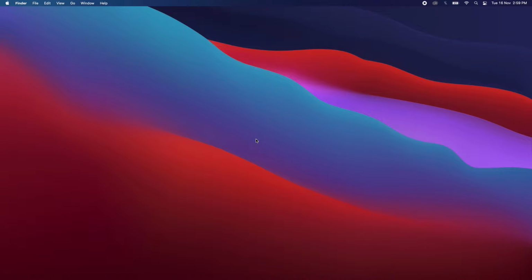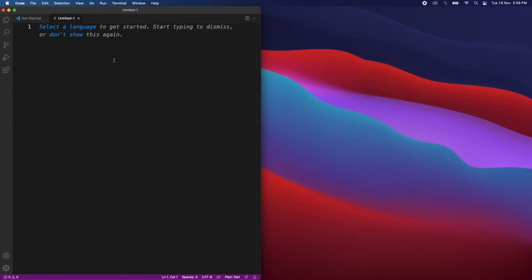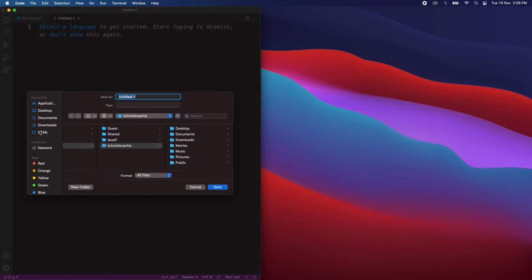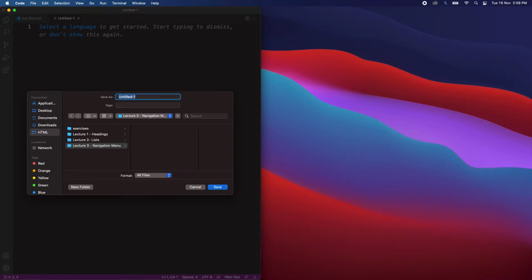To the next tutorial. In this tutorial we will learn about the navigation menu using HTML. So let's open Visual Studio Code and create a new file. We can place this file inside a new folder and call it lecture 3 navigation menu. In this we will create an index.html file.